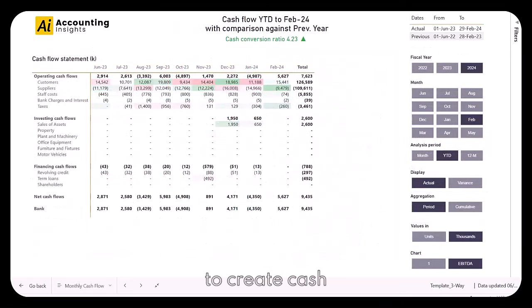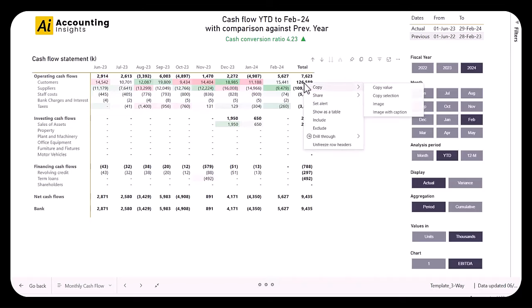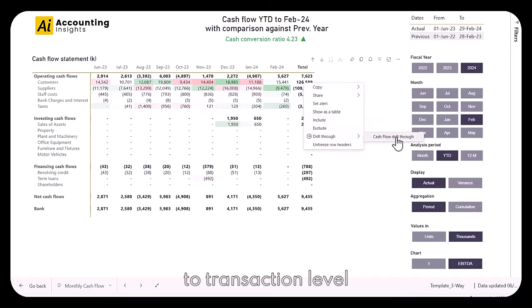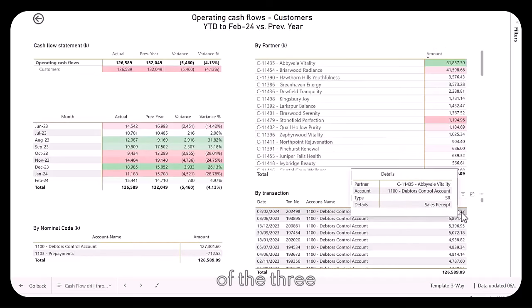You'll also learn to create cash flow statements using the direct method and how to create drill-throughs to transaction-level details for any of the 3 statements.